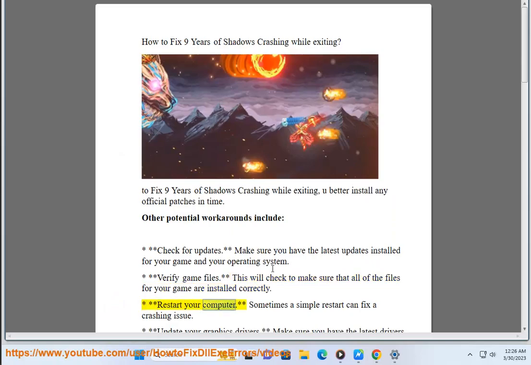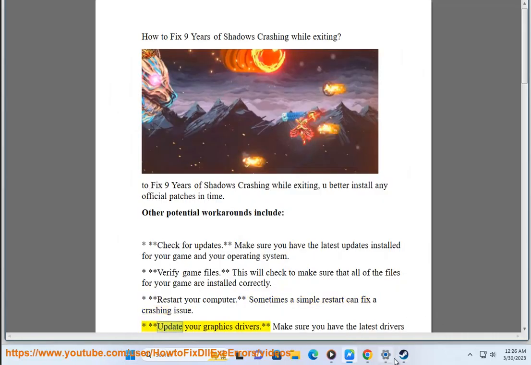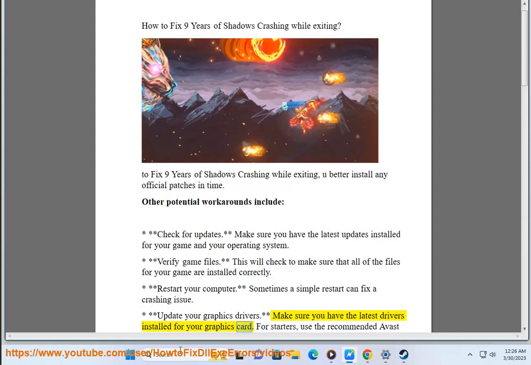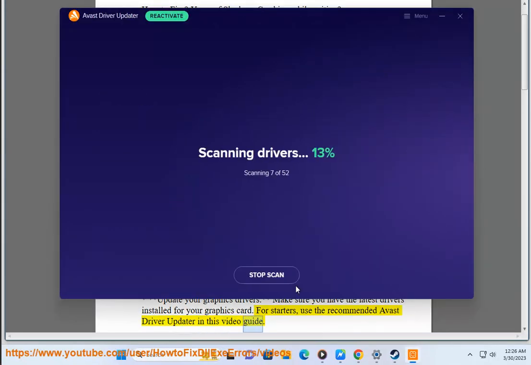Restart your computer. Sometimes a simple restart can fix a crashing issue. Update your graphics drivers. Make sure you have the latest drivers installed for your graphics card. For starters, use the recommended Avast driver updater in this video guide.